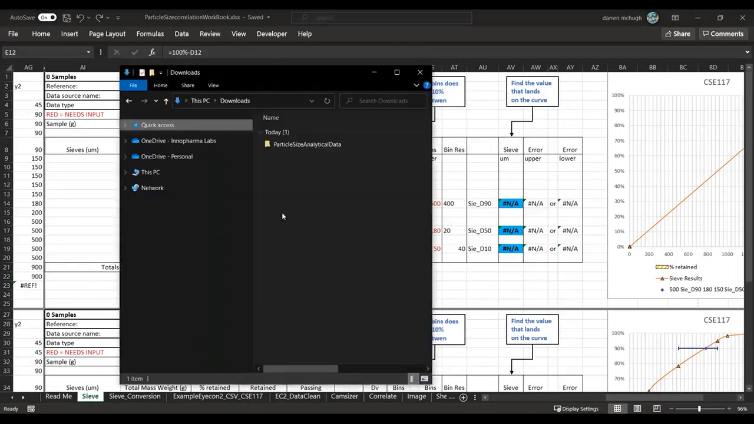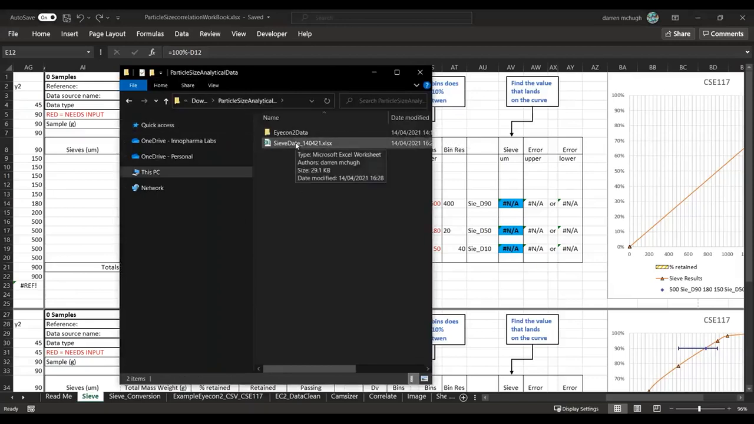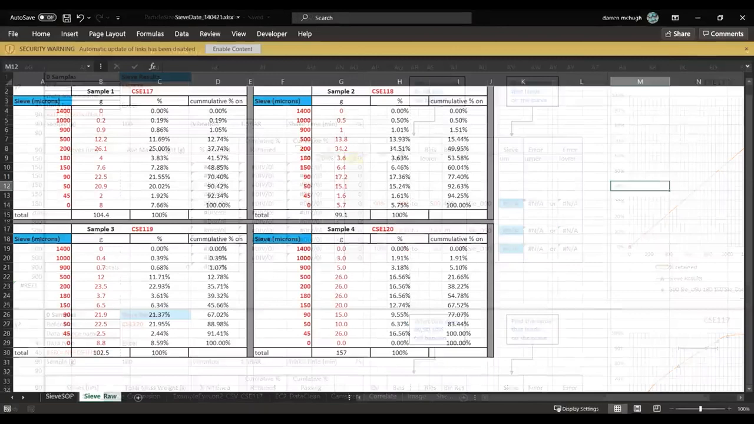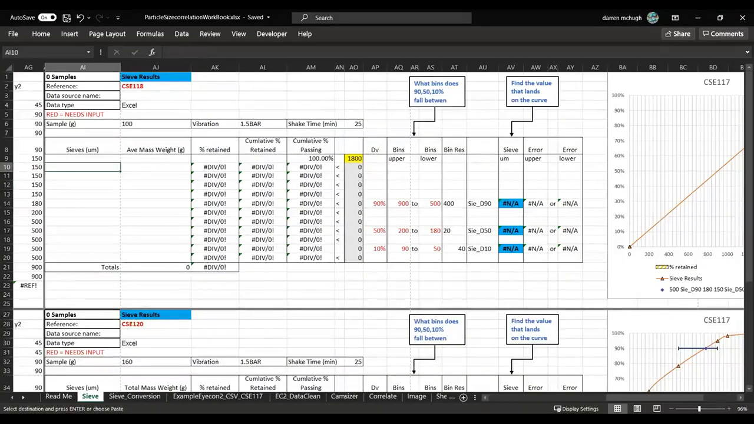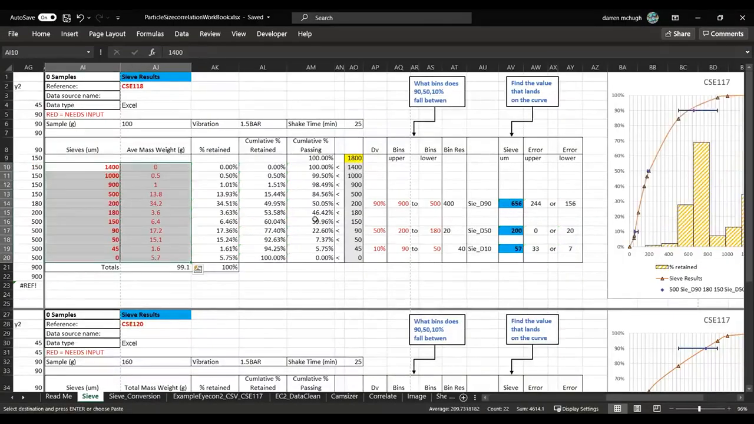What you do, depending on what method you have, will open up some sieve data. Sieve data could typically look like something like this, depending on what way you measure it. So we're looking for CS118. Here's the size of the bins, and here's the weight of the sieves after your sieve shaking. So we're just going to take that, go back to our sieve analysis, and I'll drop them in there, and the rest is automatically calculated for us like before.